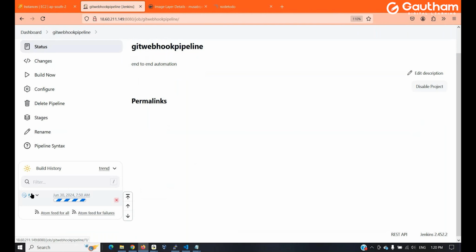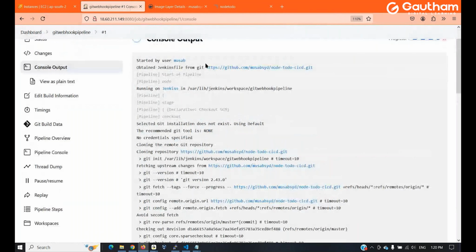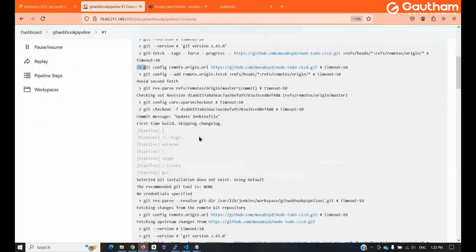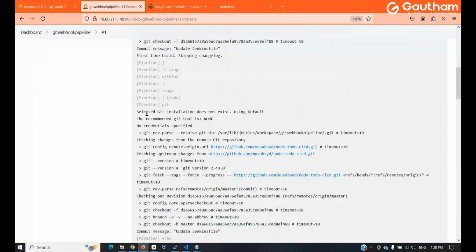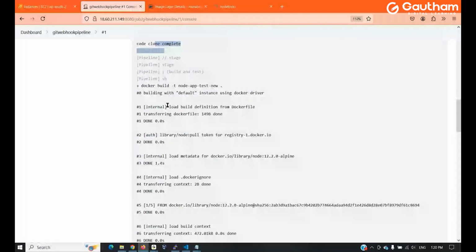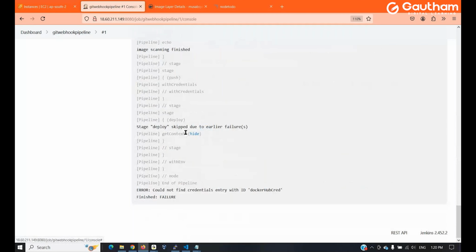let us see what's going on. Console output. See, it connects to GitHub. It has started cloning the repository, getting configuration, right? Git config successful. Selected Git installation does not exist. Ignore it. Clone complete. Building is done. NPM testing is done. Scanning is finished. Deploy finished with previous error.